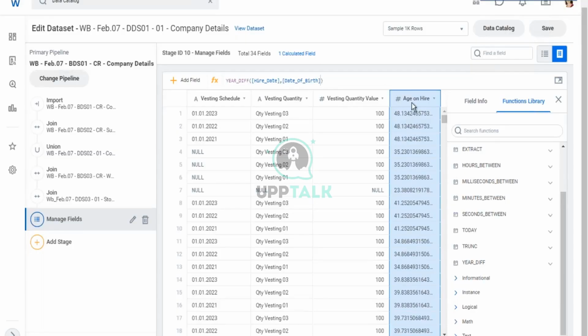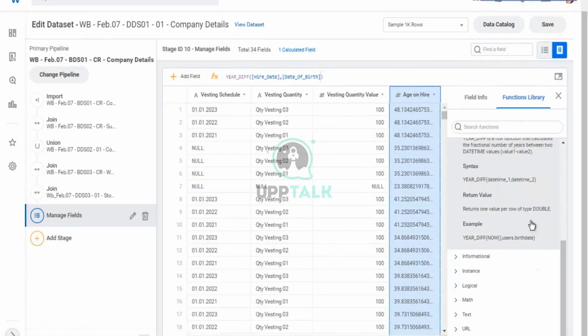Not here. Again, that's what I was saying. Here you cannot change because the return type for year difference, if you see, is always double. For double, the decimal precision is defined. How can I change the decimal precision? By using my manage field stage.